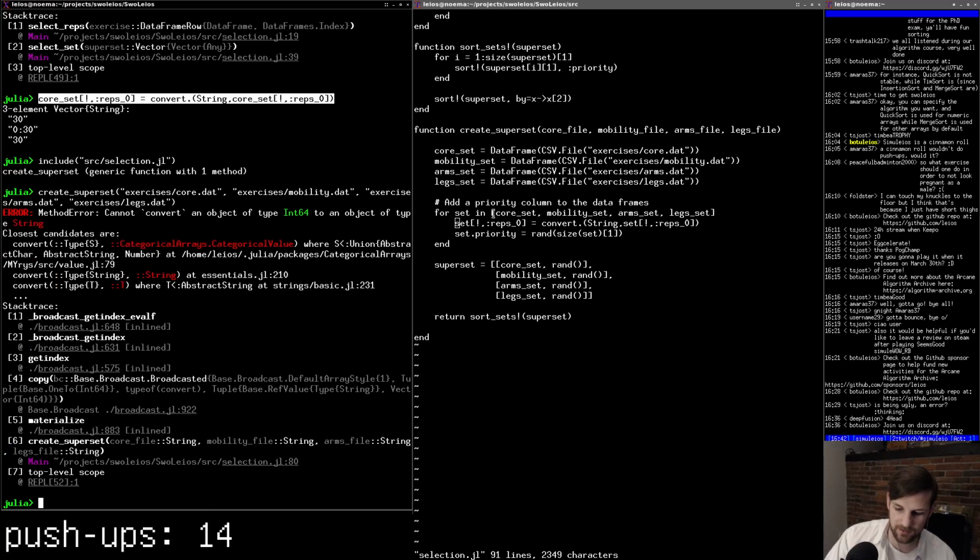Okay, and that should create the superset. It does not. Add another push-up, and let's actually mess this around so it is in the right order. Cannot convert object type int64 to an object of type string. Why can't you? Seriously, are you kidding me? What's your issue? It's type int64. How can you not convert that to a string?